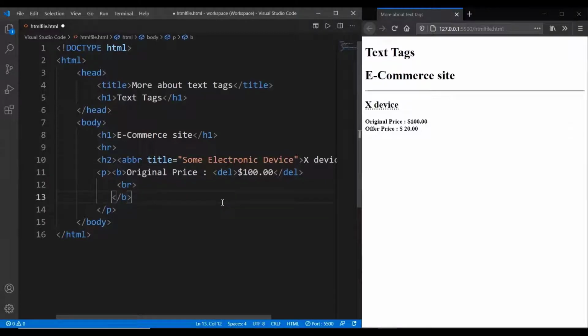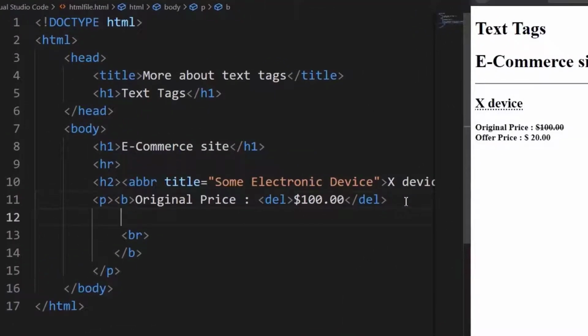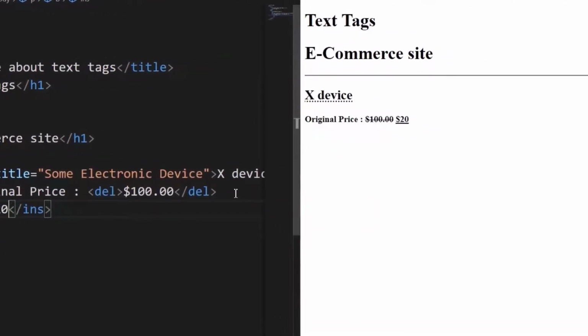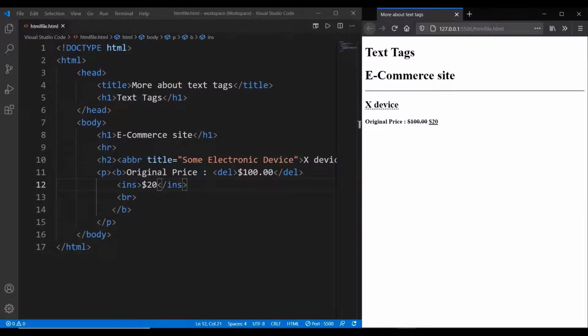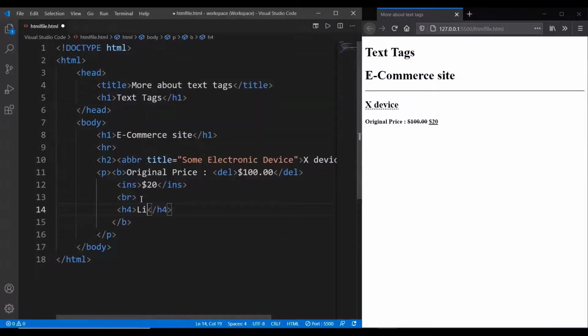Let me use the tag near the original price and place the offer price within the insert tag. So that's it. Here you can see the price is striked out and the offer price is inserted beside the original price with the underline. Next, below this we usually have a link which says click the link to buy the product, right? Which means when we click the link, it takes us to a payment page.